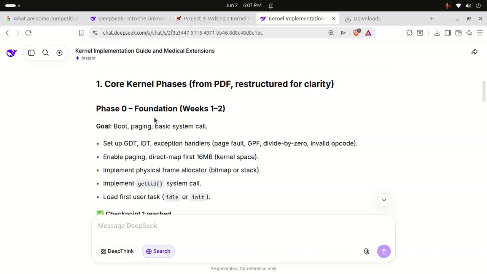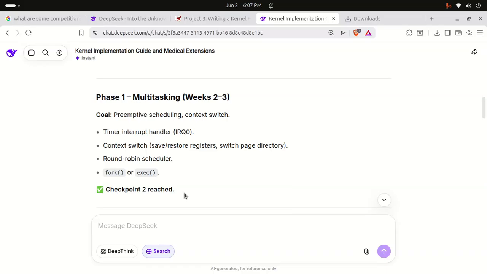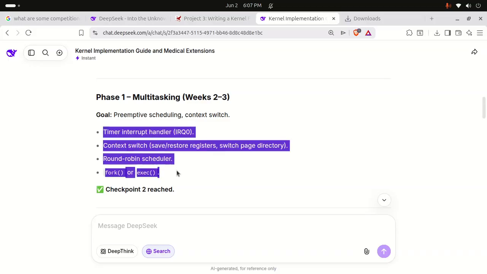Core kernel phases. First of all, the foundation: you need to set up some hardware things, so exception handlers, GDT, IDT, etc., and paging and direct map, physical frame allocator using bitmap or stack, and also some user programs. So for checkpoint 1, the get task ID system call, and then idle and init user programs. And then we have multitasking. So phase 1, I need to implement primitive scheduling and context switch. So these are some modules.